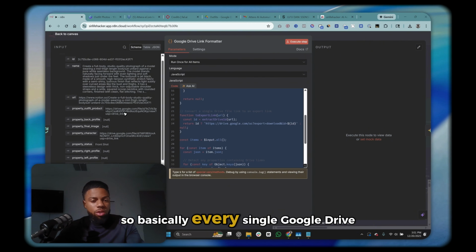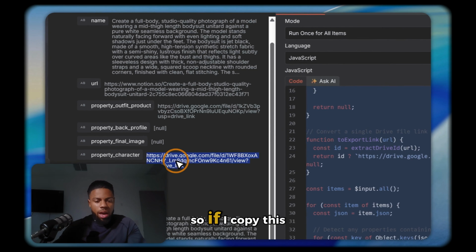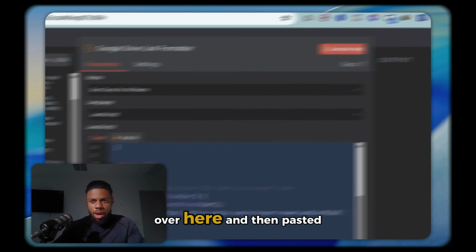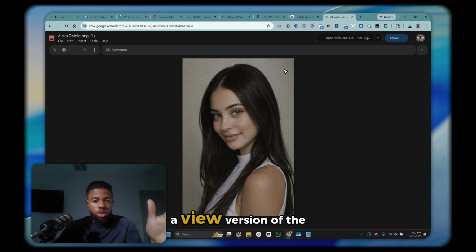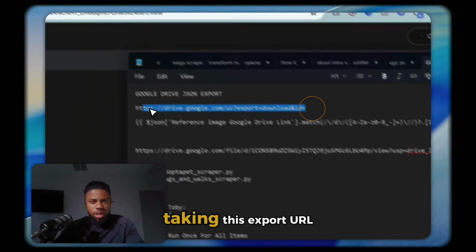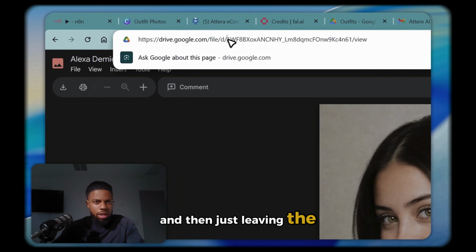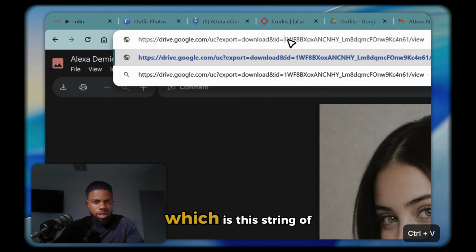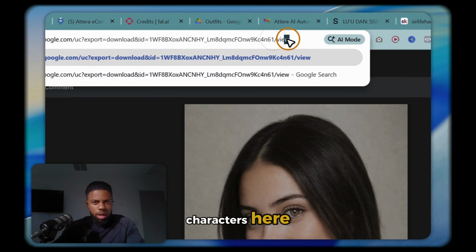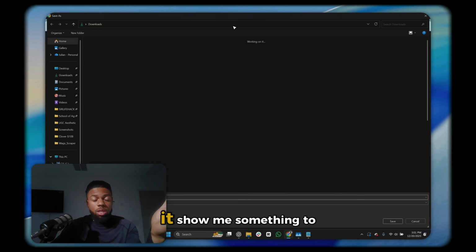So basically every single Google Drive file, whenever you share a link from Google Drive, it'll come as this type of file link right here. So if I copied this over here and then pasted it, it's giving a view version of the file. So now if I do the export version of that, taking this export URL and then just leaving the ID from the URL, which is this string of characters here, and then I take this off, you can see instead of showing me something to view, it's showing me something to download.